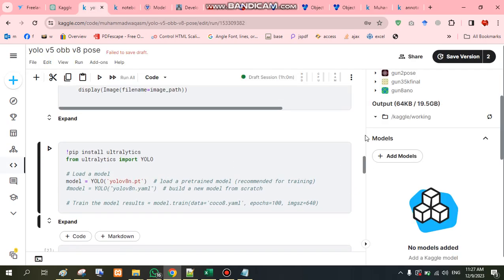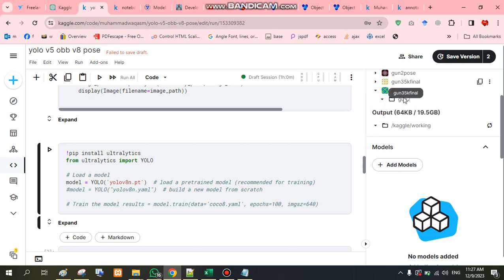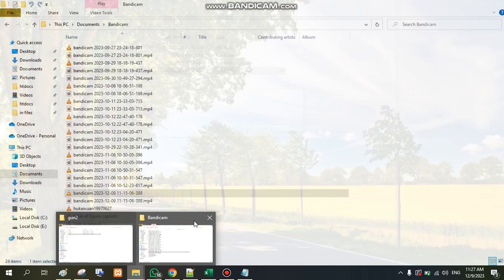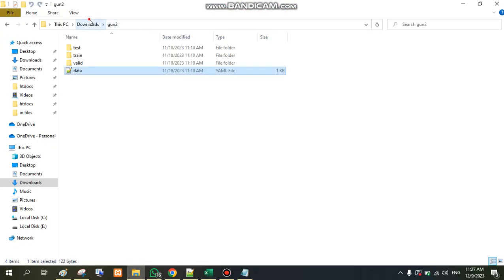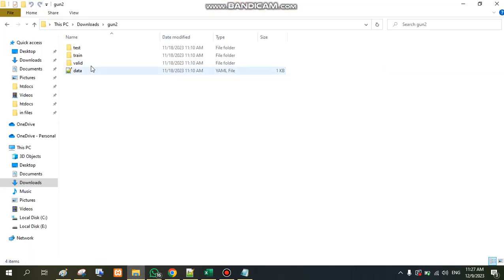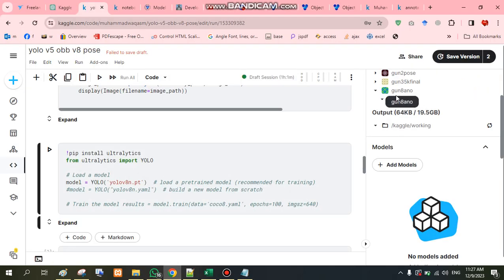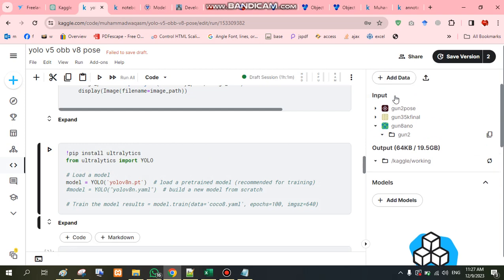Okay, so let's say you have the structure of your zip file like this: gun8 annotations, gun8 annotation. Let's say this file gun2. So this is the gun2 zip folder, that is the zip folder which we will make as a zip folder. Okay, then you have to write the name of the dataset here.